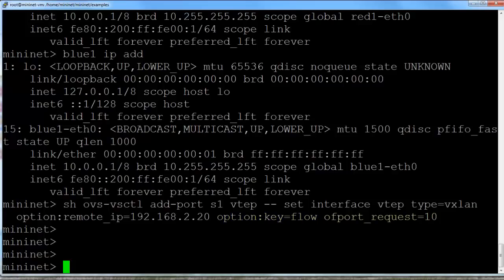Finally, there is ofport_request=10. This is a really helpful option where we are specifying that we want to use OpenFlow port 10 for this port named VTEP. If we don't do this, we don't know exactly what OpenFlow port number we will end up with, which would be bad for our OpenFlow flow entries later.